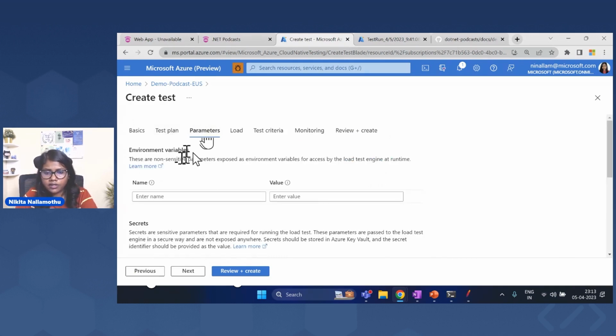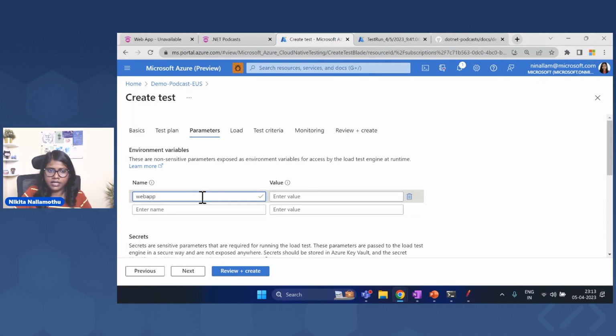So we saw a custom function which grabs the environment variable. So I'd like to set my environment variable. Now I want to set the environment variable for the web app, which is the URL of the test website that I'm testing.